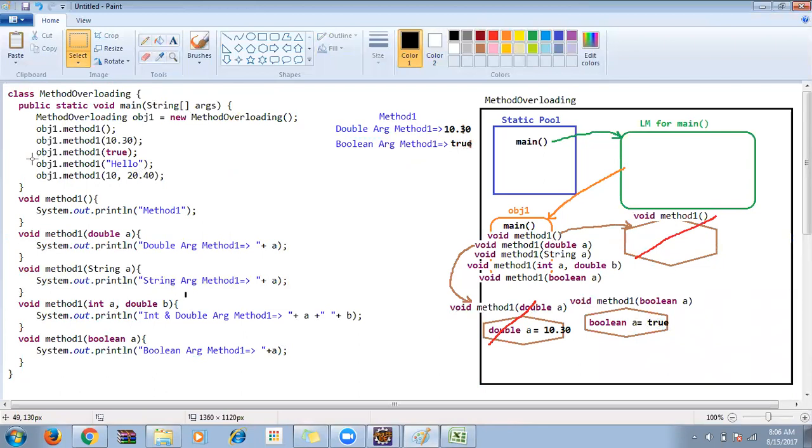Then next, obj1.method1("hello"). So what will happen now? Okay, before that, it's created from this. Now what will happen? The memory will also be deleted by the garbage collector when the execution is done. Each and every time, when it comes out of this method, the memory will be deleted. Now next, obj1.method1("hello").